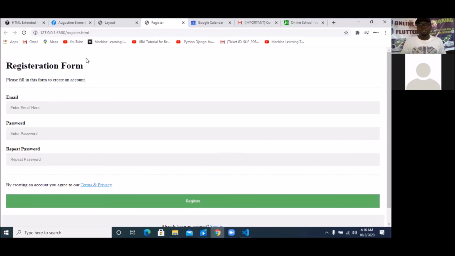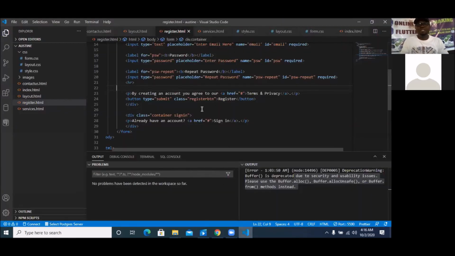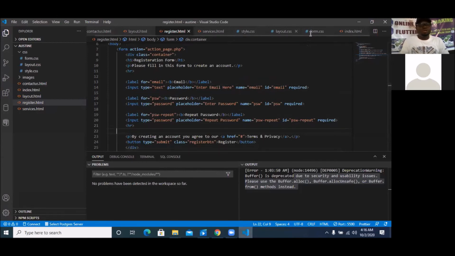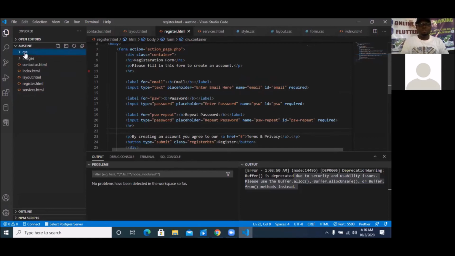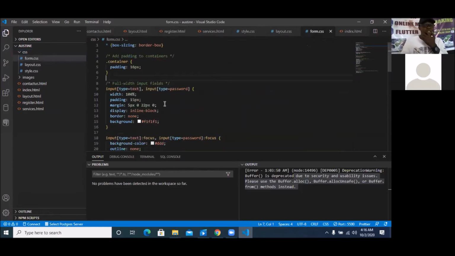So please learn how to build out this form. Then very importantly, are we still listening? You need to create a new file under CSS. So you go and click on top of your CSS, then click on new file, then save the name as what? Form.css. So once you create that, you put this CSS. I want to explain this CSS to you.